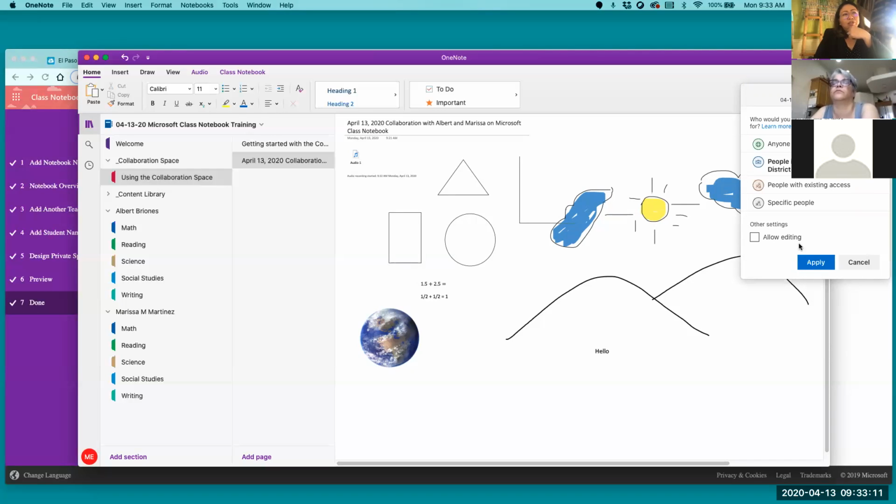So you can, and don't put allow editing because they're going to start editing your file. The kids will have individual access to their notebooks. That's all they needed, okay? So you can have anyone with the link can view, or people in El Paso Independent School District with the link can view, okay? So you apply that, and when you post it on your notebook, just make sure your students sign in to Office 365 so that they can start manipulating the link.